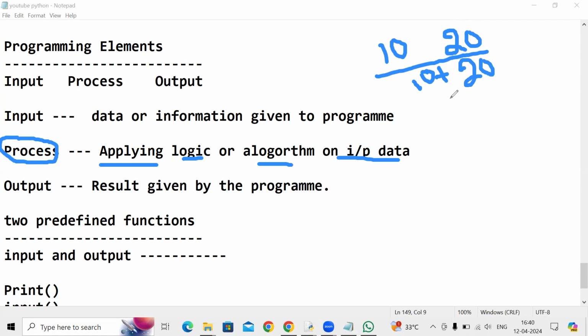In the background, the program will perform the logic or algorithm. It will perform the addition based on the operator. Whatever operator we provided in the program, it will perform that logic or algorithm on the input data.